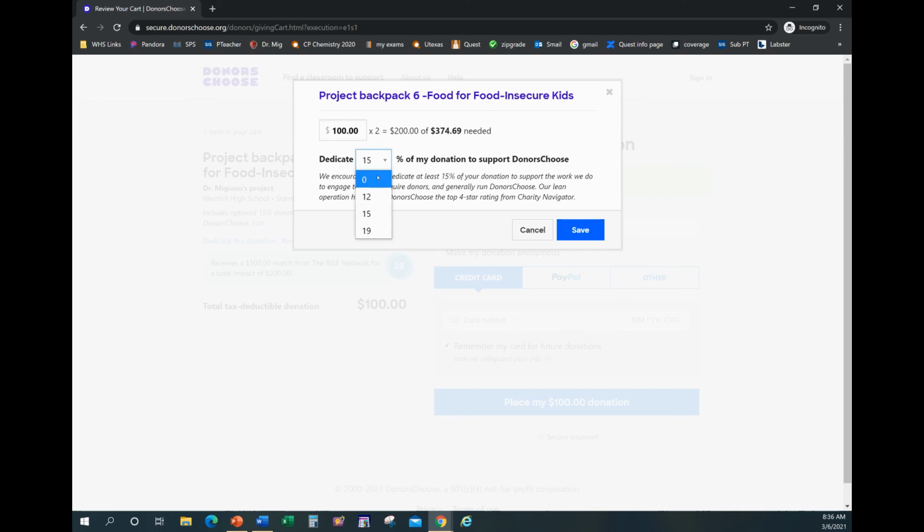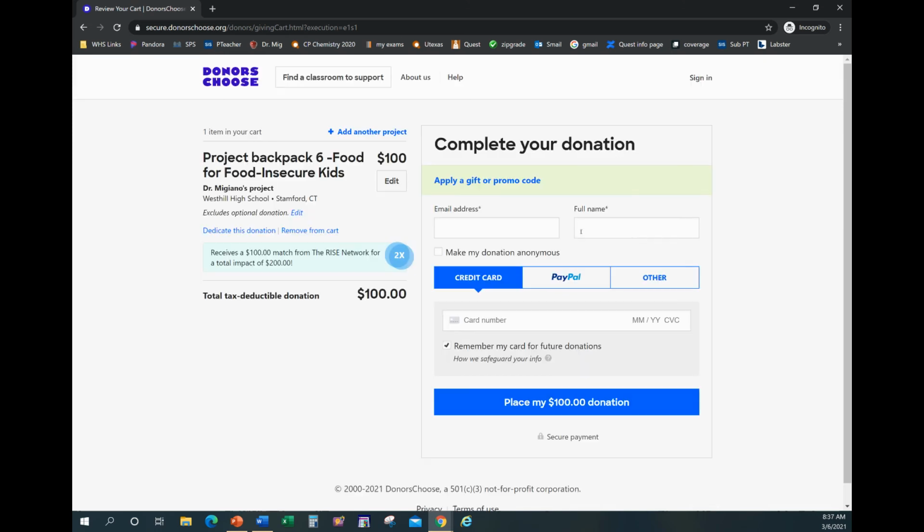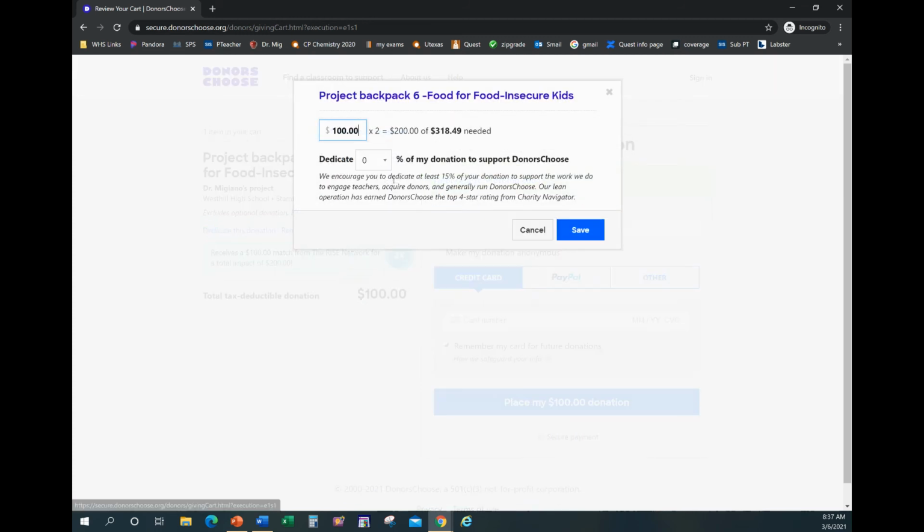When I change this, it will drop because now the full funds are being applied to the project, so we don't need as much. If I save this, then we're good. Now, let's show you what happens. We needed originally 188, and it's telling us here that we now need 319. So instead, I'm going to put in 320. I'm going to overfund this project with 0% funds to show you what happens.